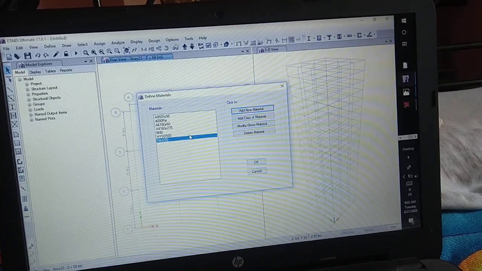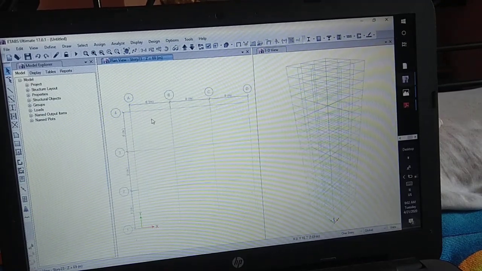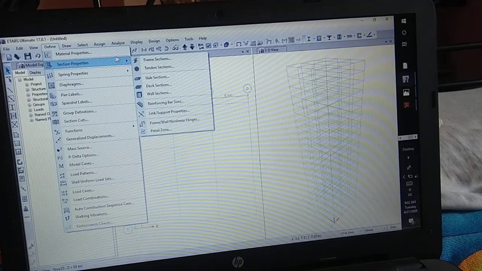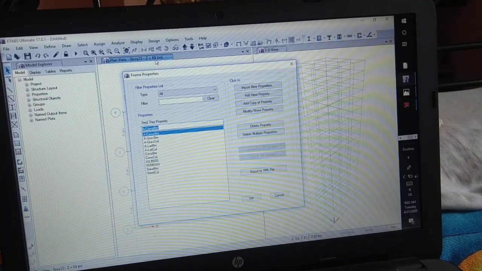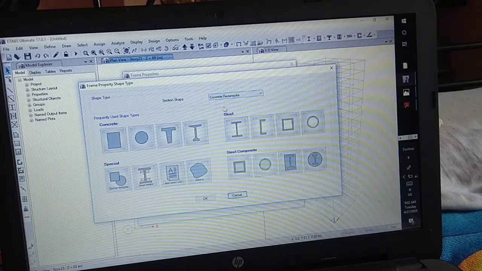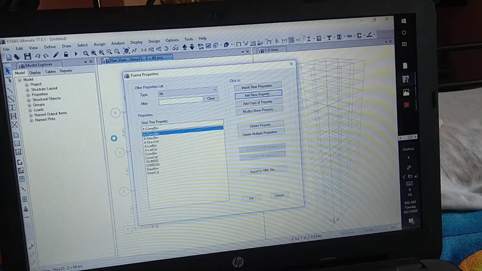So these are 3 materials we have defined. Then click on OK to exit. Then we have to define the section properties. So section properties, frame sections. So we have to add new property, concrete beam. So concrete rectangular section. So click on that.